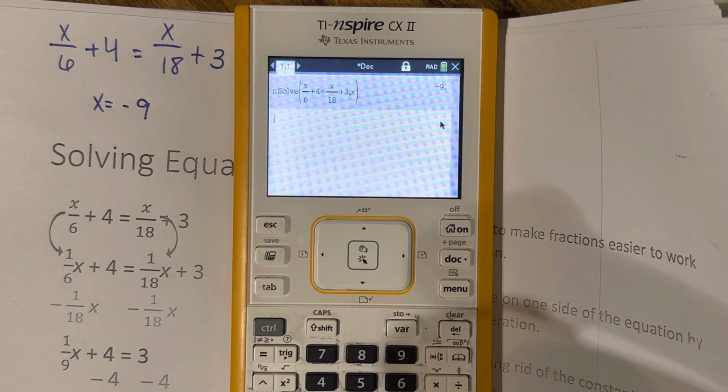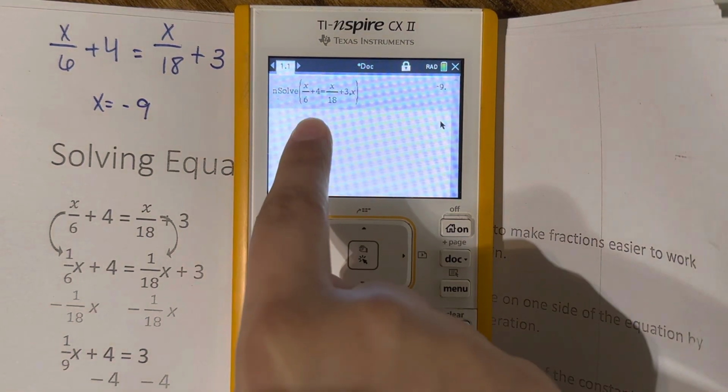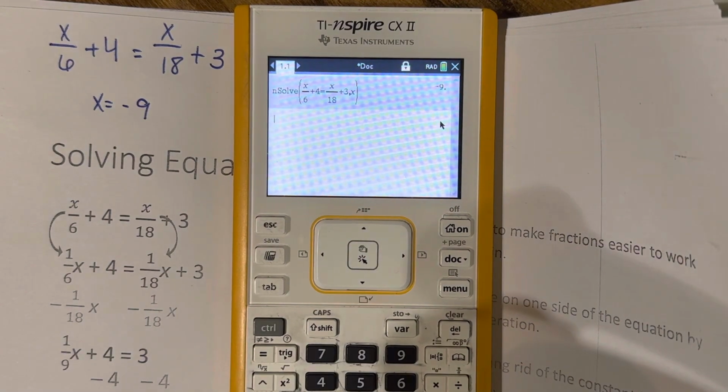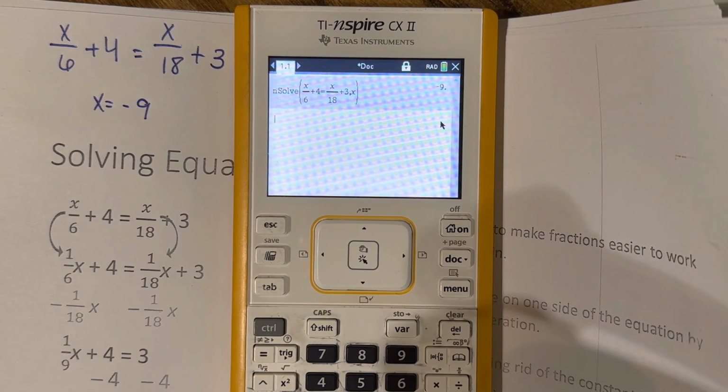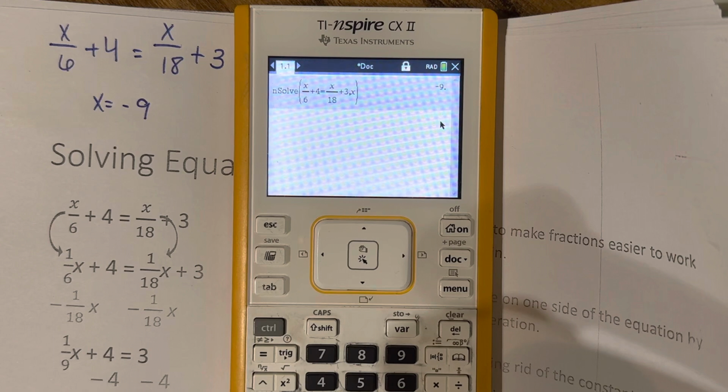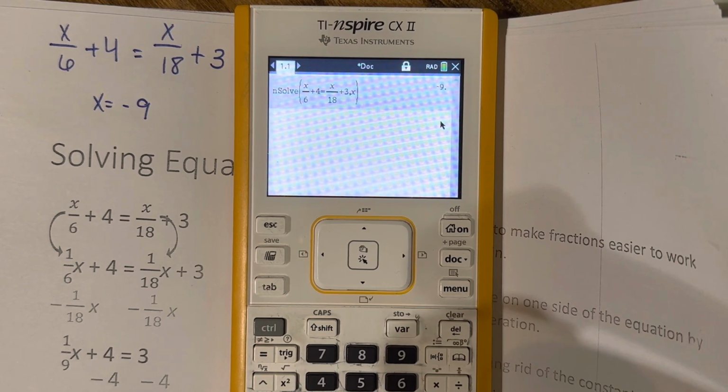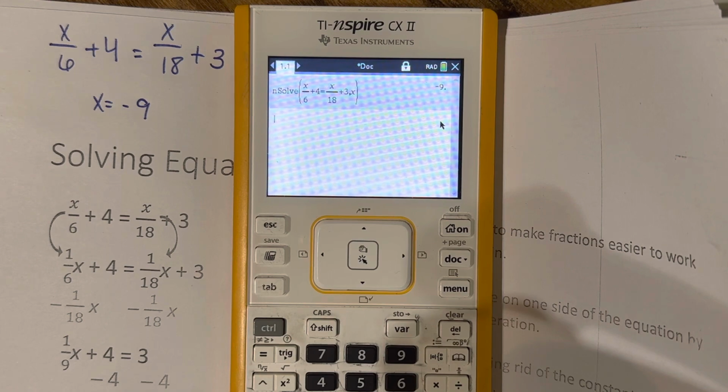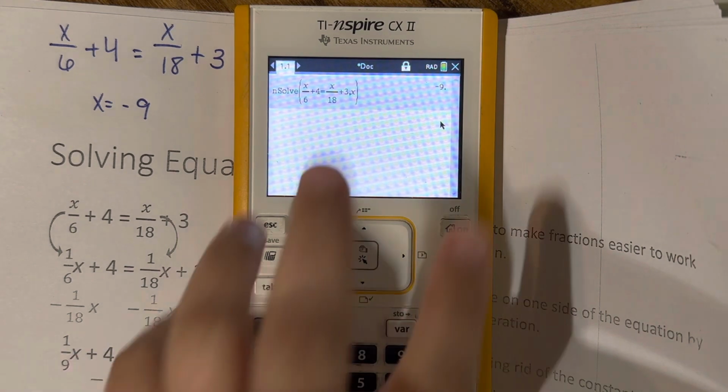Now, some things you need to know. You can only use solve or the calculator to solve equations when there's an equal sign. There has to be an equal sign or it will not work. Also, they could use any number they want or any variable that they want. They do not have to use x. Let's say they're using a different letter.